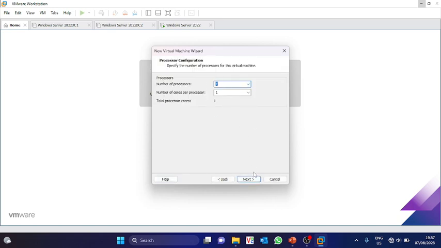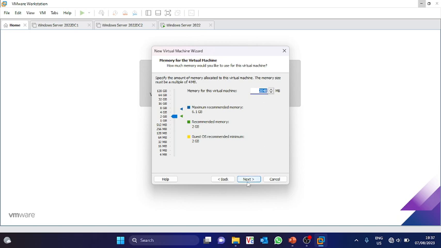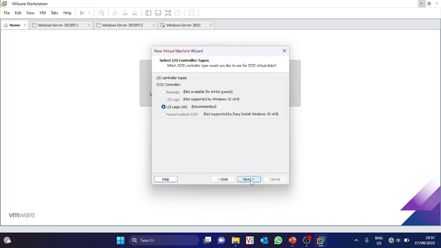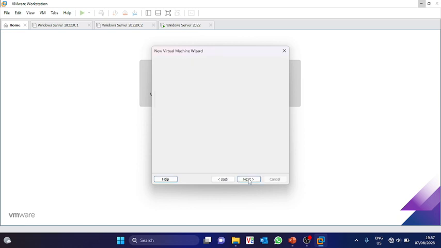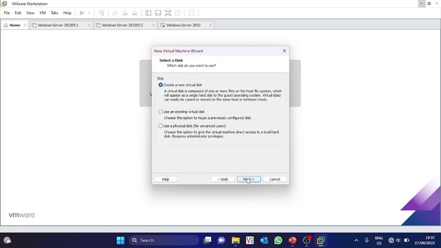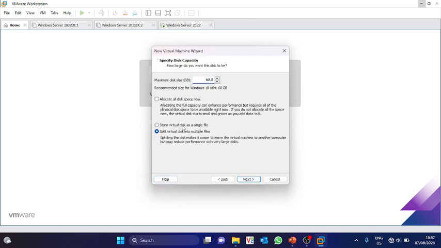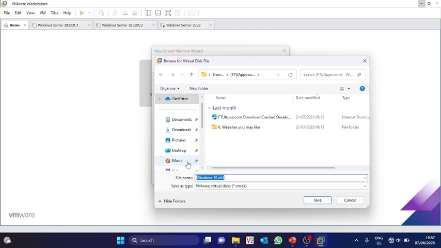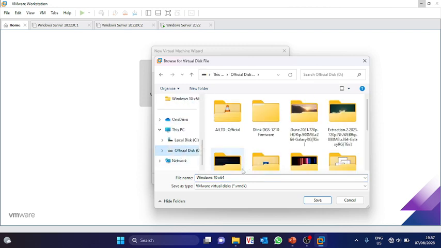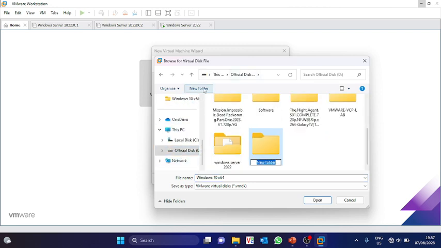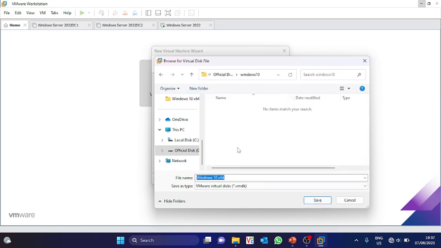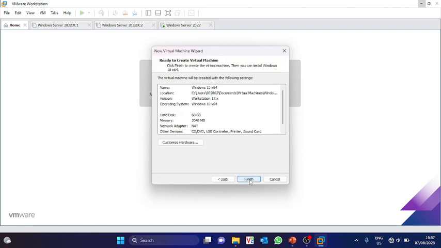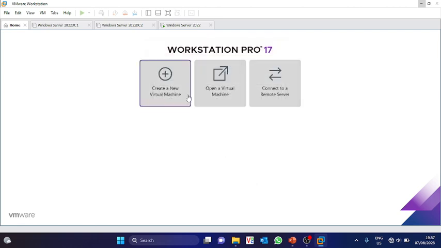Processor I will give 1. Next, GB RAM. Next, NAT. Next, next, next. Create a virtual disk. Store virtual disk as a single file. Store it here, in the same folder where I will make Windows 10. I will store it here. Next, finish.